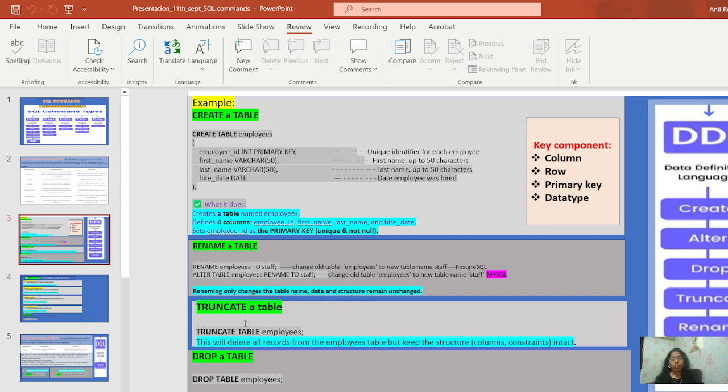Truncate a table, as we said, will only delete all the records. Okay, TRUNCATE TABLE name. DROP TABLE name, and drop means the table will completely vanish. This will delete the table completely and permanently. Once dropped, the table and its data cannot be recovered, unless you recreate it.